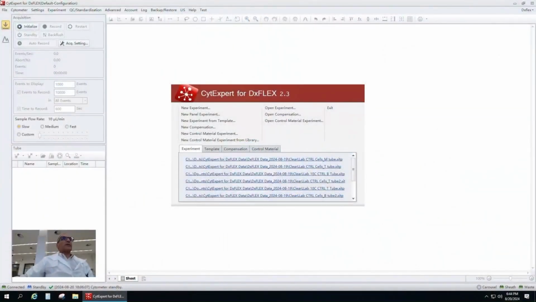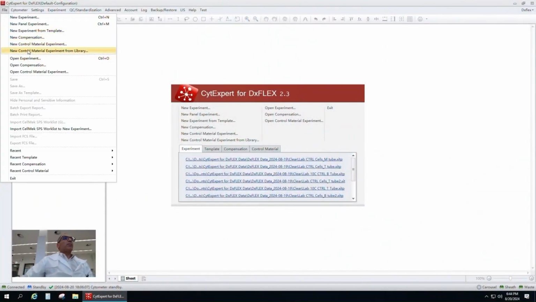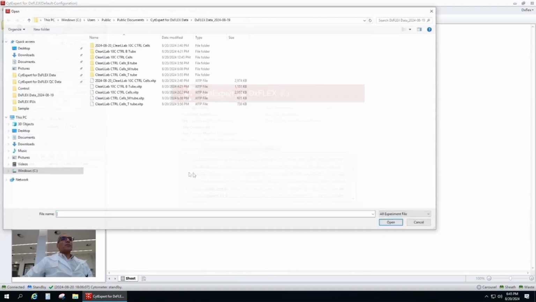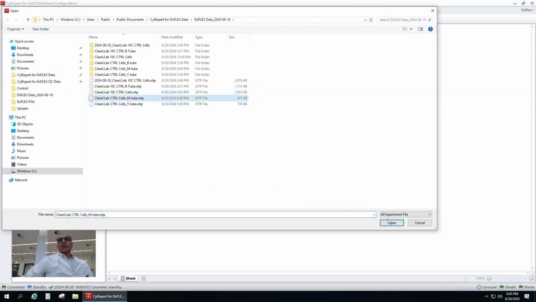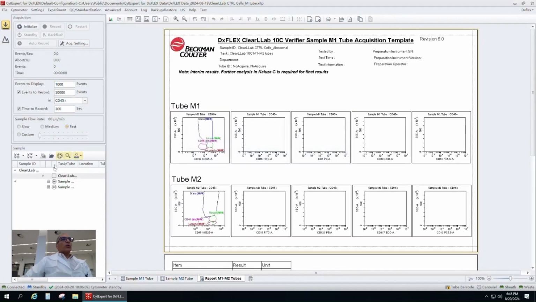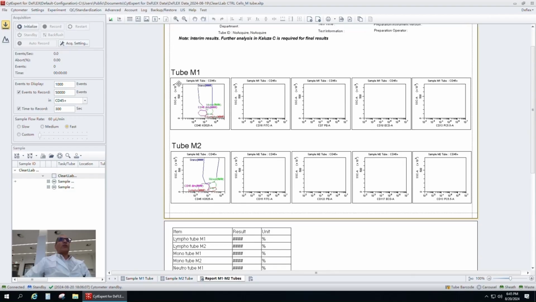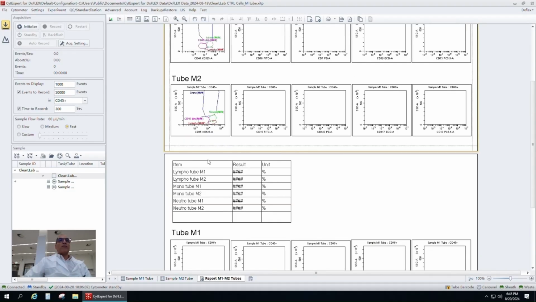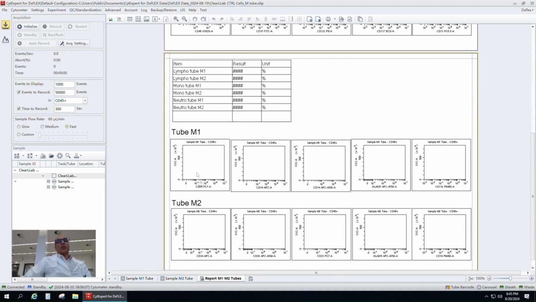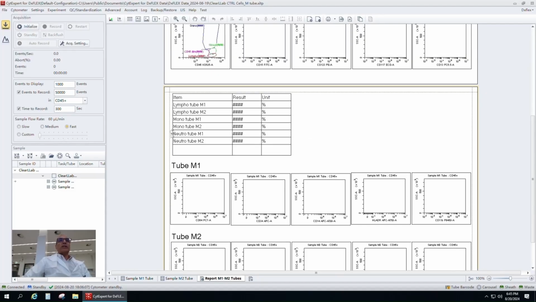I have already prepared here a template, an experiment, which is called the myeloid tube, where you can see here, I have two tubes in this experiment. And if you look at the report, I integrate in one unique report both results from the tube M1 and M2. So I have the graphics of all the single columns from the antibodies, plus a statistic box where I combine the lymphocytes from tube 1, tube 2, and also the monocytes and the neutrophils.